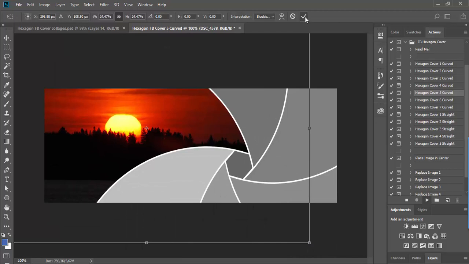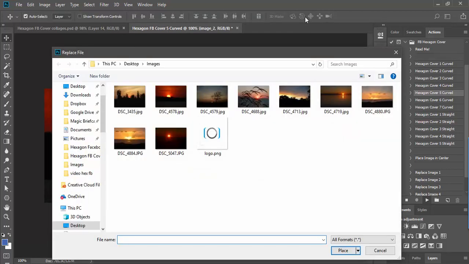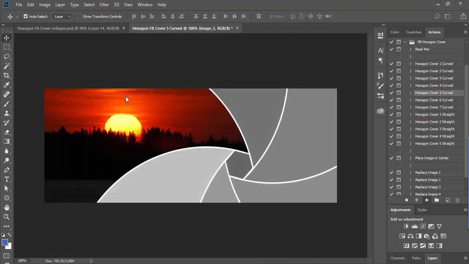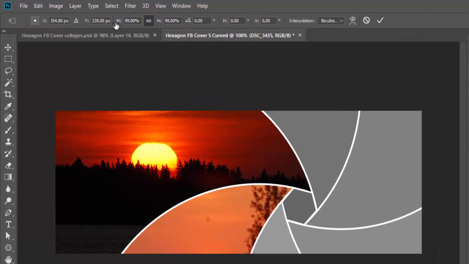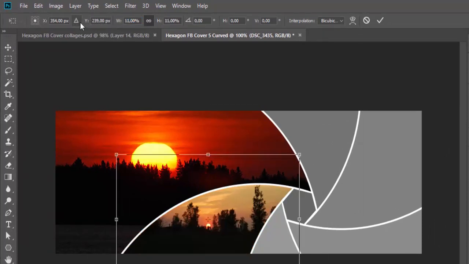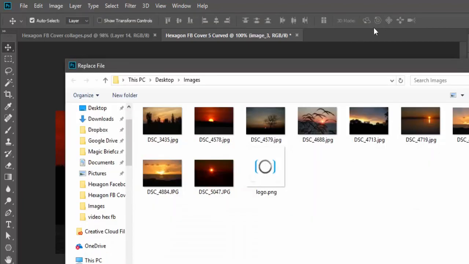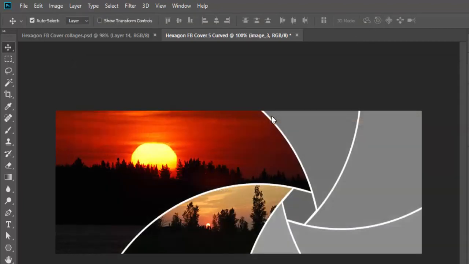And lastly, confirm. Photoshop will continue opening replace file dialogs to select images which you want to use for your collage. Another way of scaling image is to use options bar. Confirm and continue placing images.